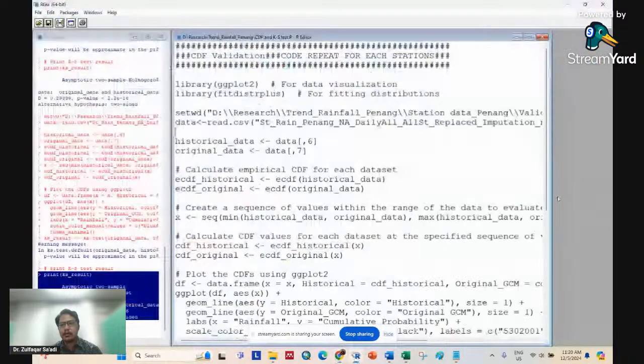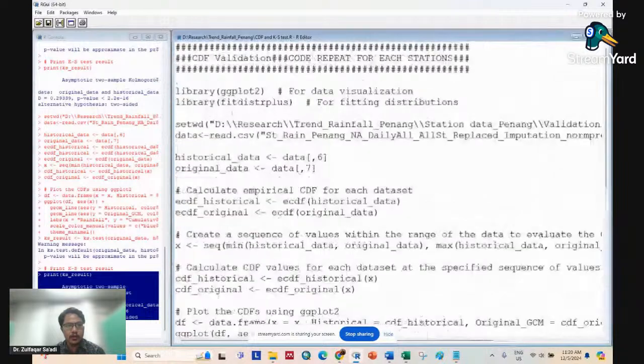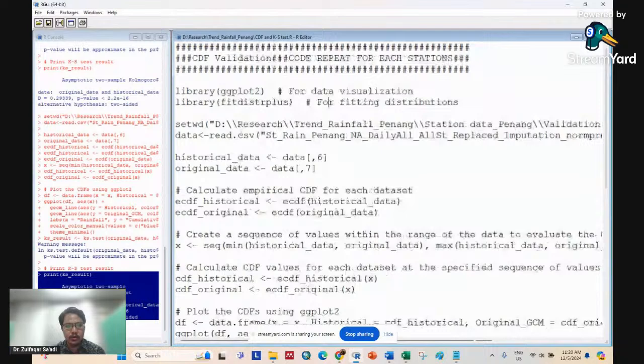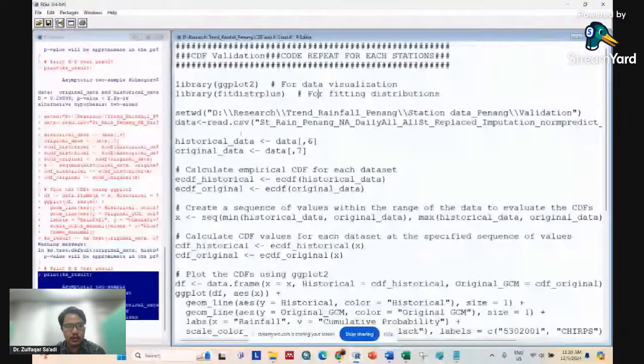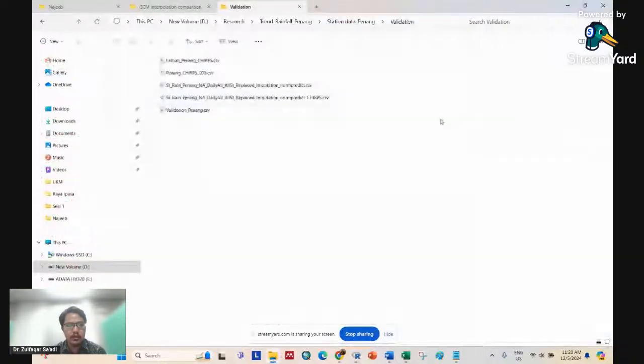So we are using R. For these purposes, we need to install the libraries ggplot2 and fitdistrplus, for fitting the distribution and for data visualization. So install these libraries first and then go to your working directory. This is my working directory, set working directory, which is your folder where you put your data, CSV data. In this case, we are using CSV data.